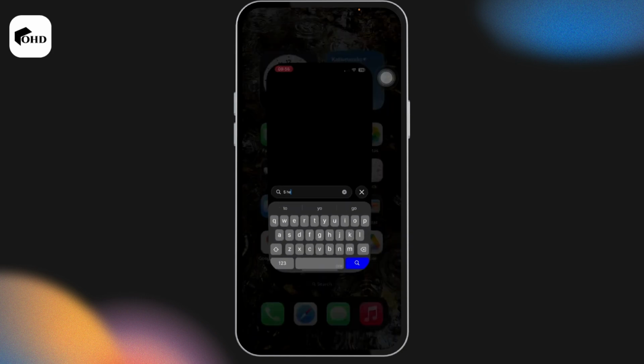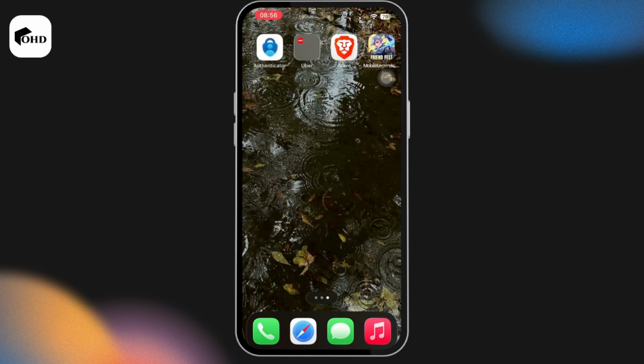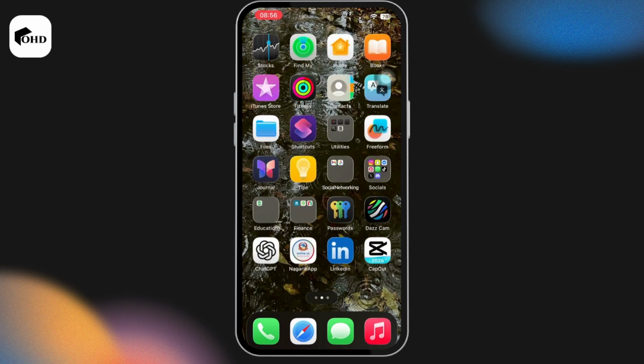Now after you do all these fixes, you can restart your device and just like that log back into Snapchat and check if the camera issue is fixed.